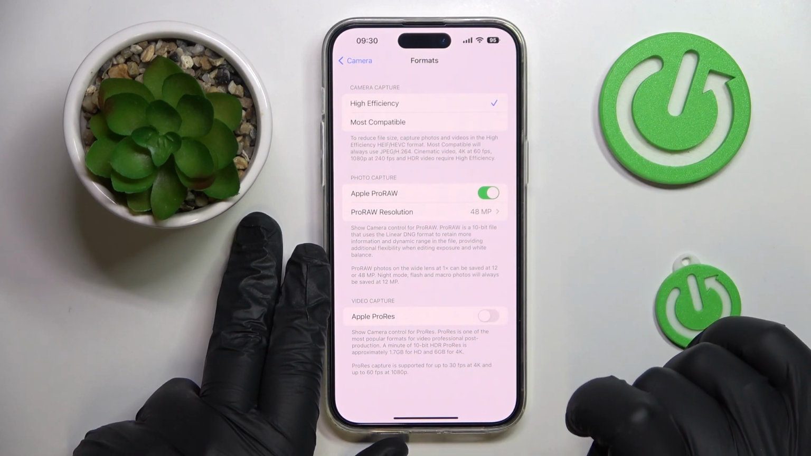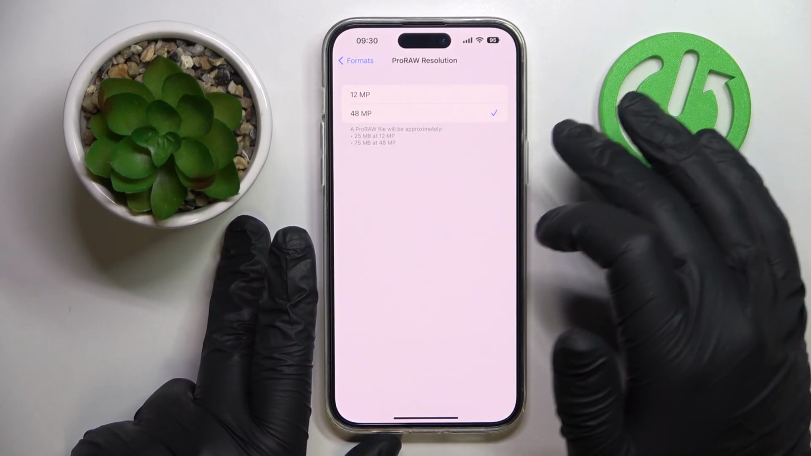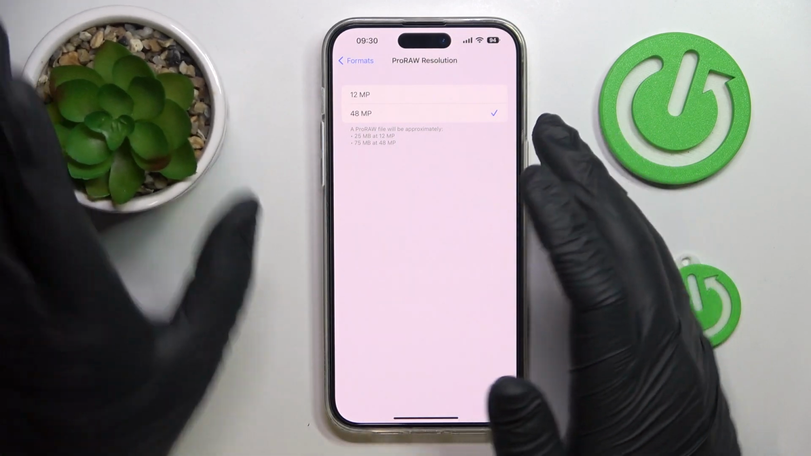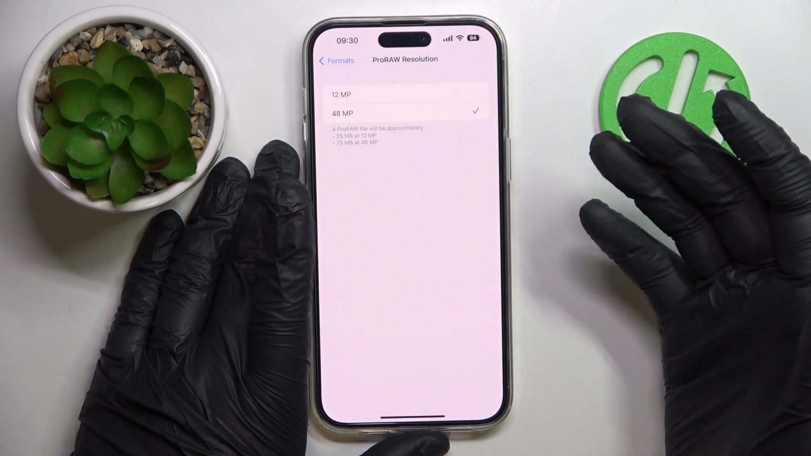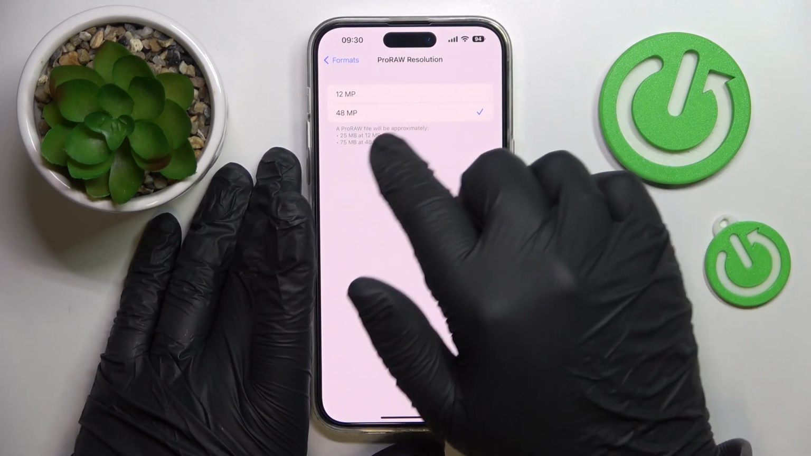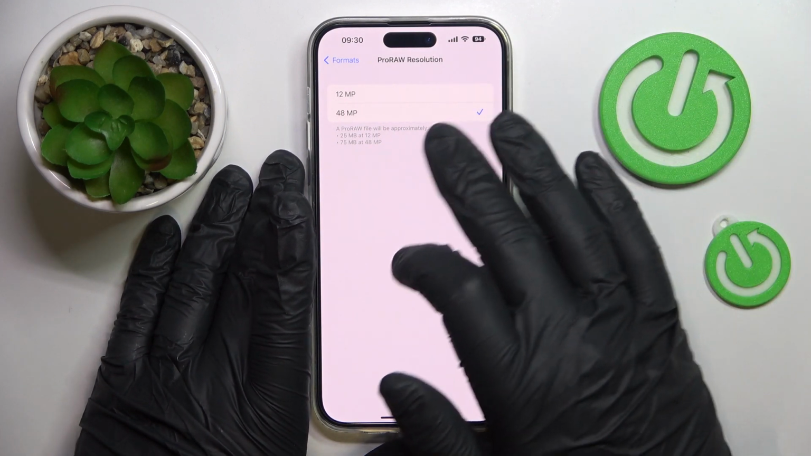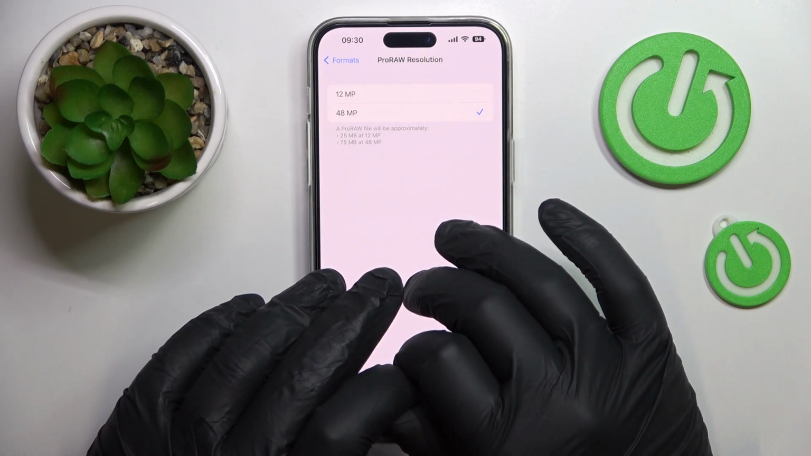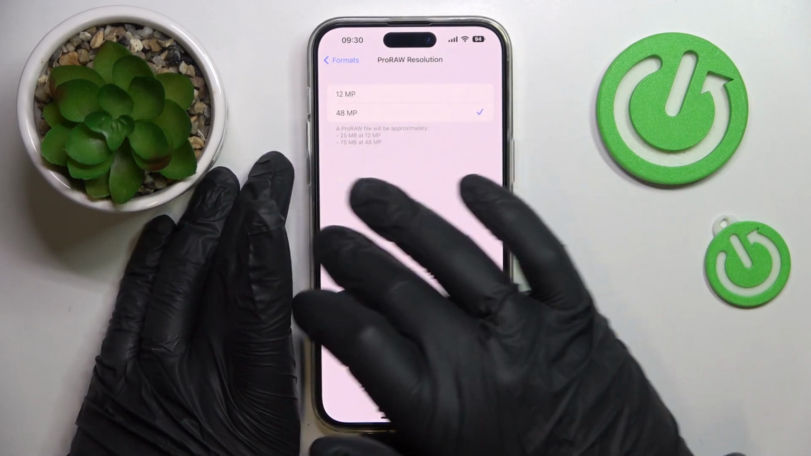You can also, of course, decrease it to 12 megapixels, lose some complexity, but at the same time save quite a lot of space, because as you can see the difference is 3 times. So one 48 megapixel picture is worth, storage wise, 3 regular 12 megapixels.